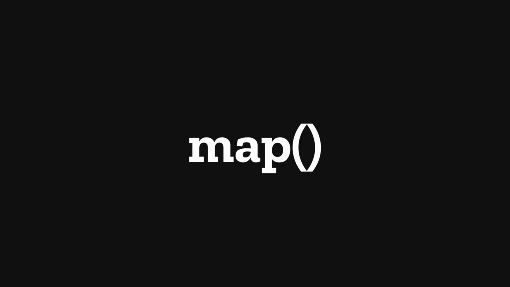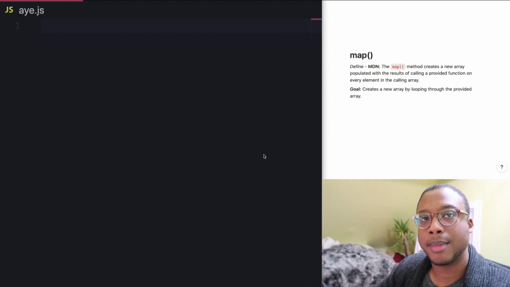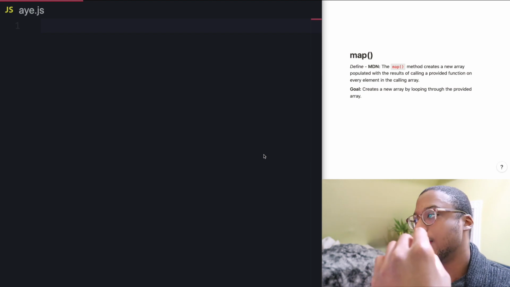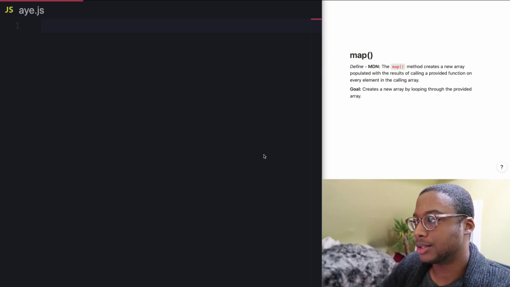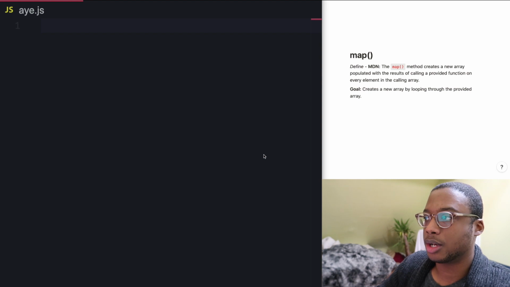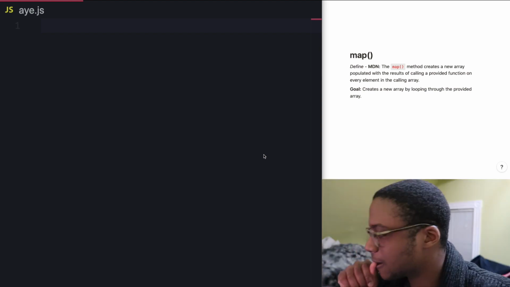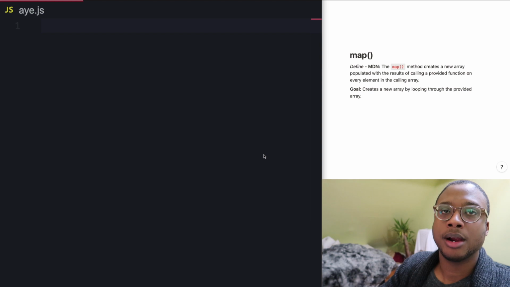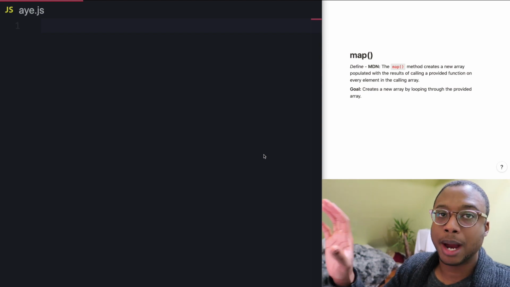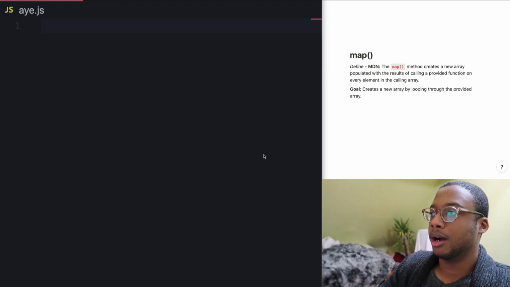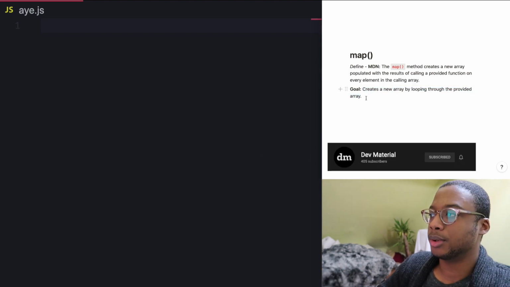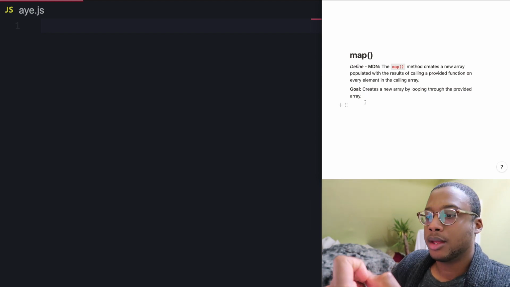So let's take a look at the map method. The definition of map from the Mozilla Developer Network is that map is a method that creates a new array populated with the results of calling a provided function on every element in the calling array. The main difference between map and forEach is that forEach doesn't return anything, but map returns something. Map returns a duplication of the array. The goal is to create a new array by looping through the provided array. So what does this really mean?